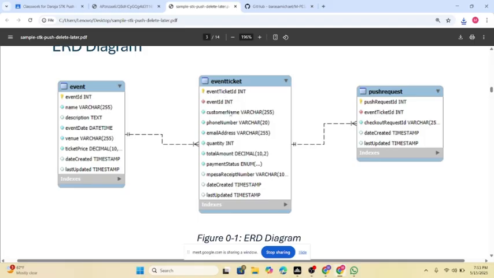Attributes: you have customer name, phone number, email address, quantity, total amount. We know how to calculate total amount. Payment status: we have paid, we have pending, and the last one is failed. You can call them anyhow you want, but remember there are those three categories. You can even add more if you want to, depending on your project.